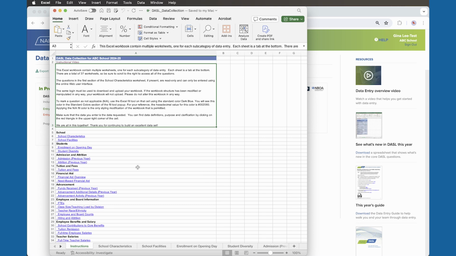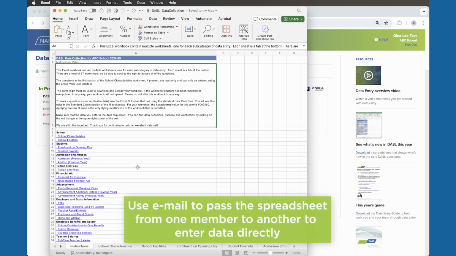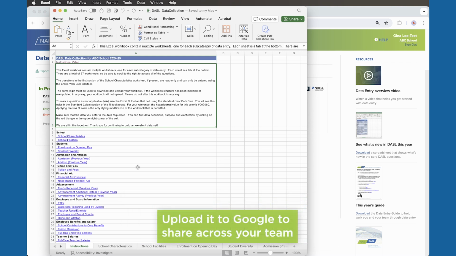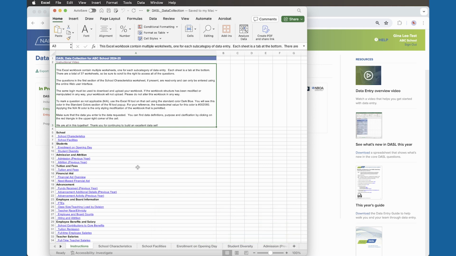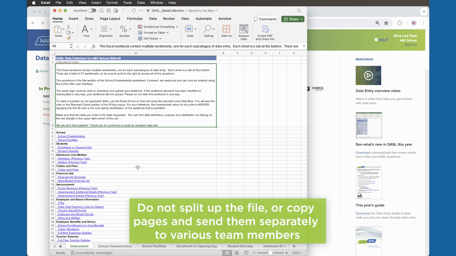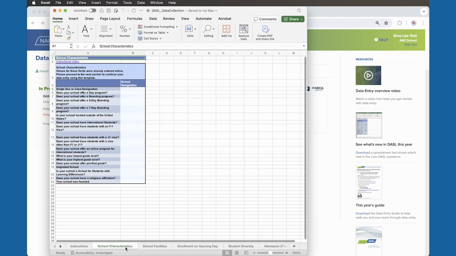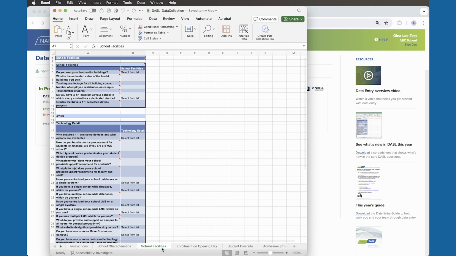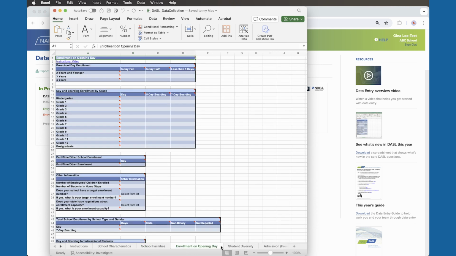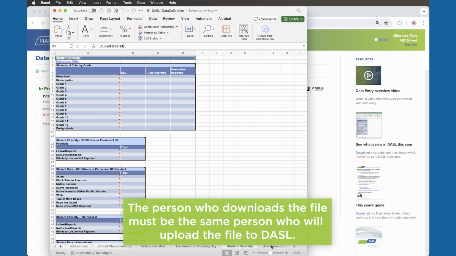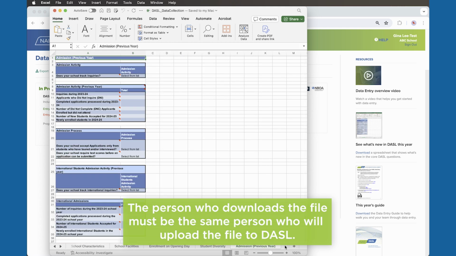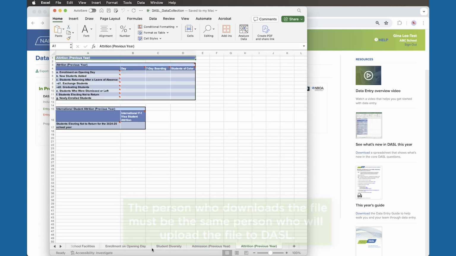When entering data in the Excel template, a few essentials to keep in mind are: you can use email to pass the spreadsheet from one member to another to enter data directly or upload it to Google to share across your team. Please be sure that the only changes you make to the file are to enter information in the fields. Do not split up the file or copy pages and send them separately to various team members. The file must stay intact to properly populate the data you enter back into DASL when you upload the complete file. And remember, the person who downloads the file must be the same person who will upload the file to DASL when the time comes.